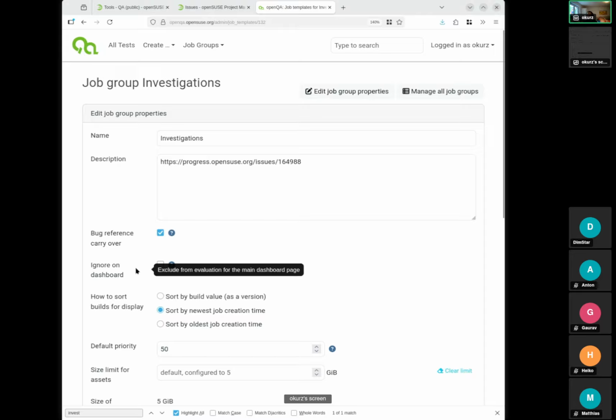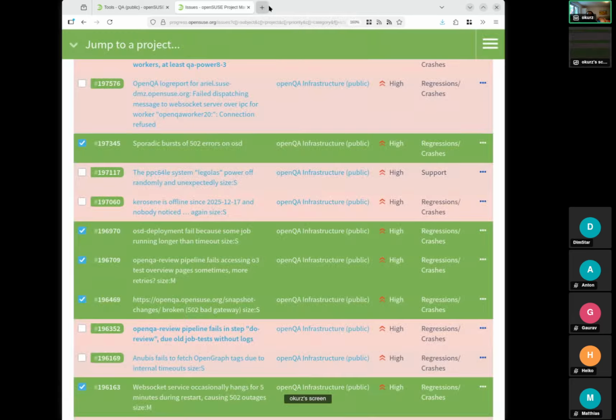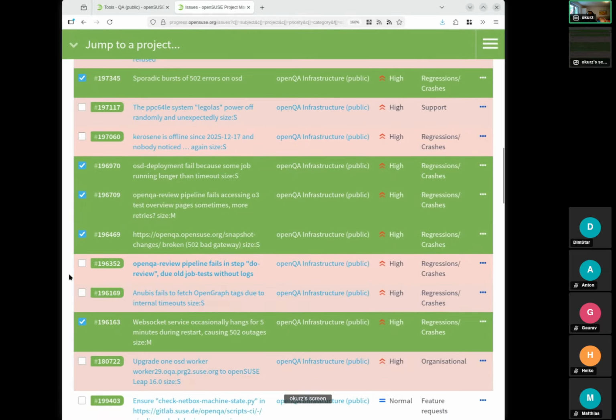There is a new feature, so you can now click a box, ignore on dashboard. Parallel to that, there's also the possibility to ignore special job groups by configuration, which is also the case here. So this job group is also not evaluated for the dashboard, and I don't think anybody would miss that. So if you have any job group in mind where you think, yeah, it doesn't need to be computed for the dashboard, go ahead, click this box.